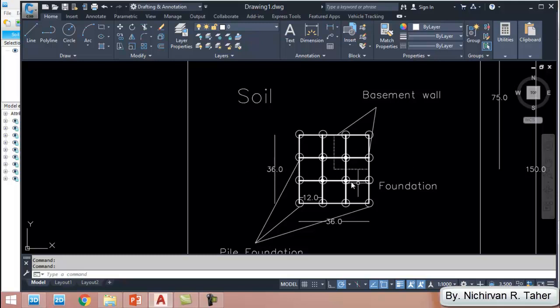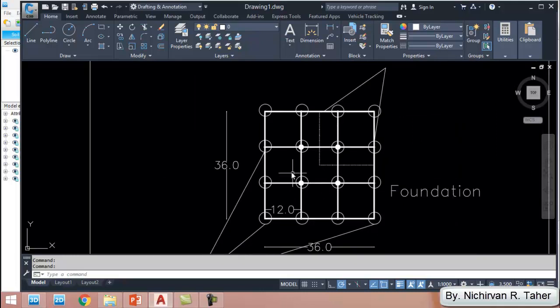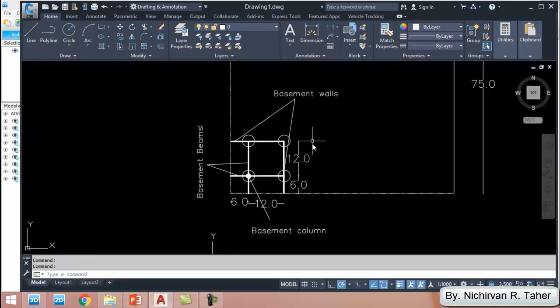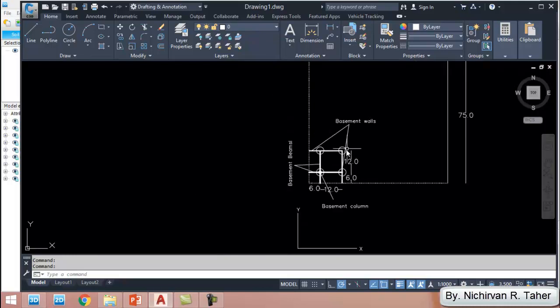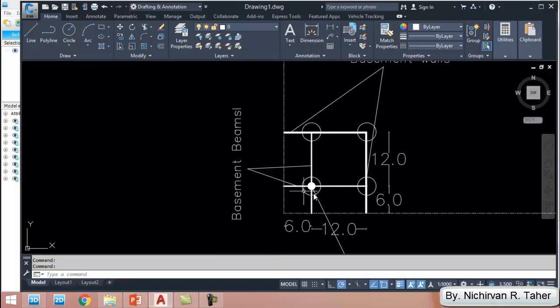Just as in case A and B, due to the symmetry of the problem, we are just going to model one quarter of the example. So we have four bored piles here.